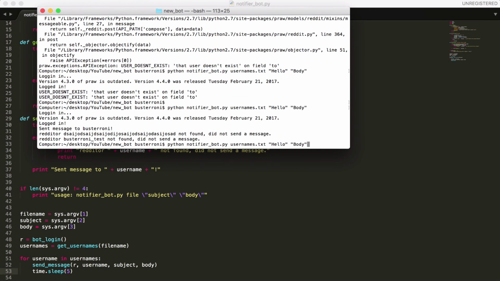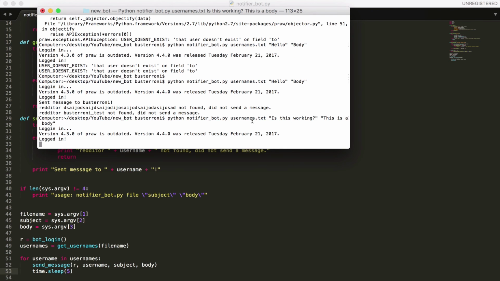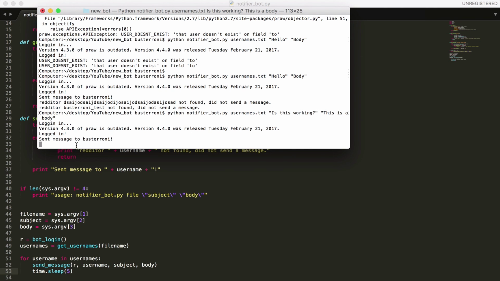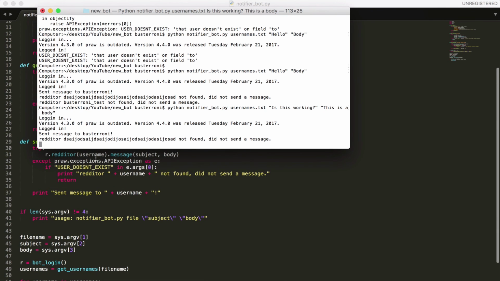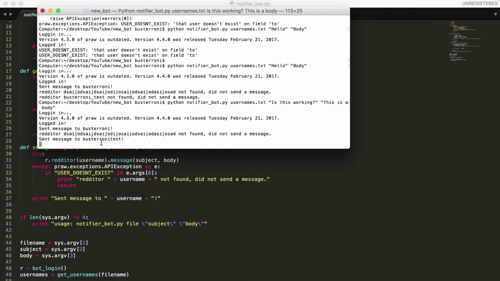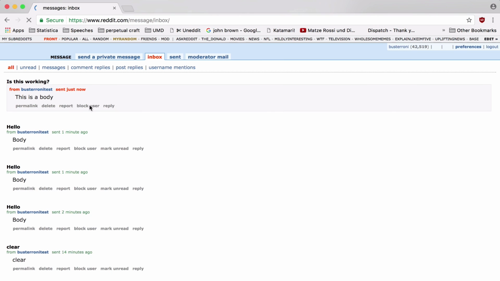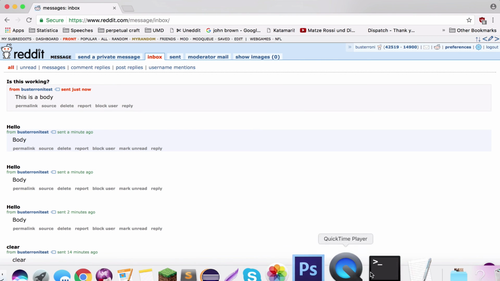Let's just do some testing, and I'm going to show you a problem we're going to run into. So let's say, is this working? And then this is a body. This should work. Yep, it's going to work. We're going to send a message to busteroni, it won't work for the designated fake user, and it's going to work for busteroni test. So I come over here and I refresh. It works. But a problem: let's say I want to use some Markdown.